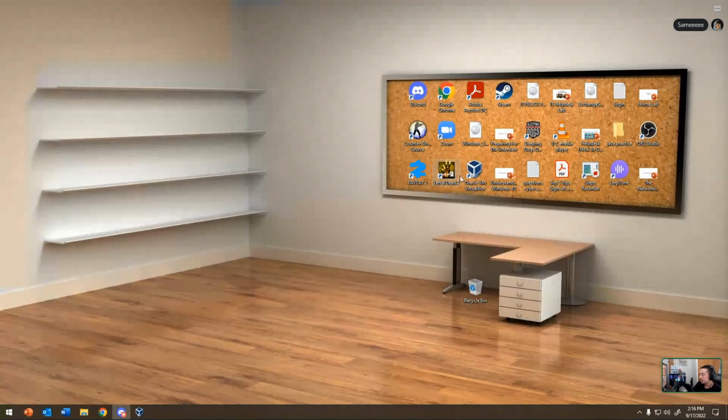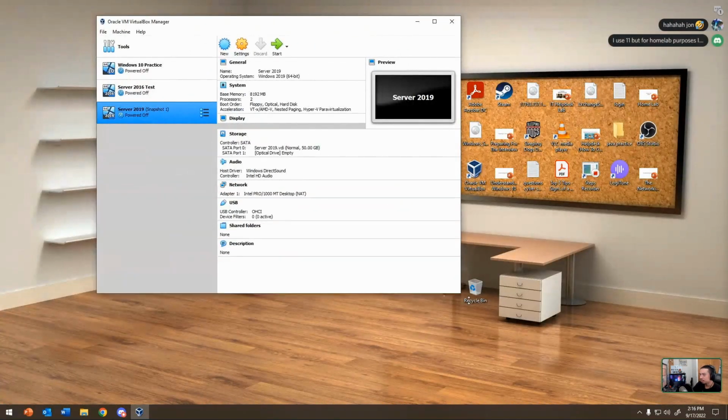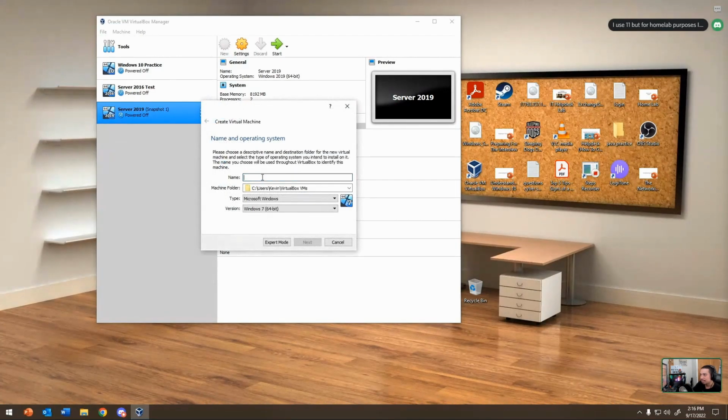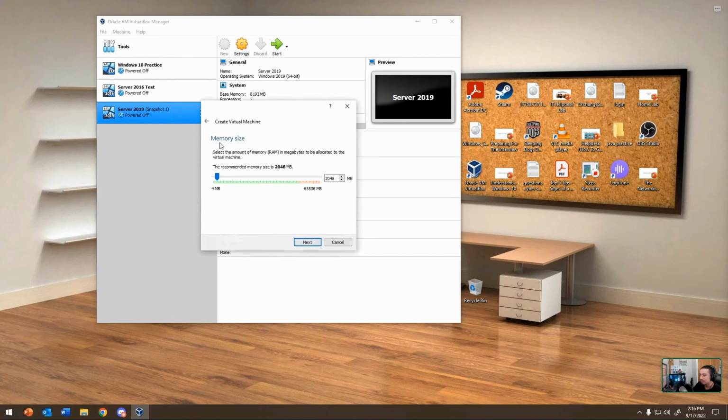So what you want to do is open up Oracle VirtualBox. I have it on another screen where you can't see it, so I'm going to put it on this screen. So I'm going to open this up real quick. What you want to do is create a new one, right? And then we're going to do Server 2019. You can call it Raices. And then here you could change the drop down to 64-bit. I'm going to hit next.